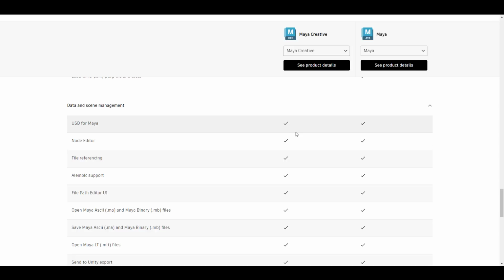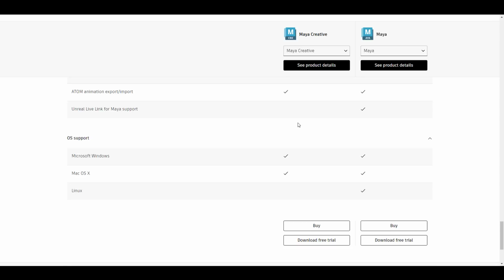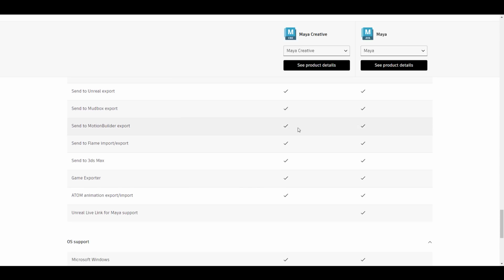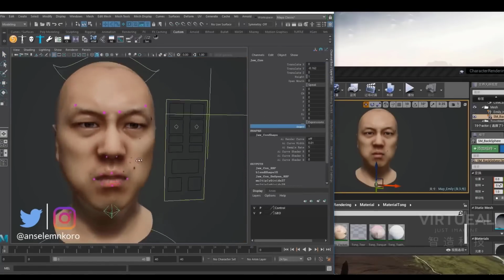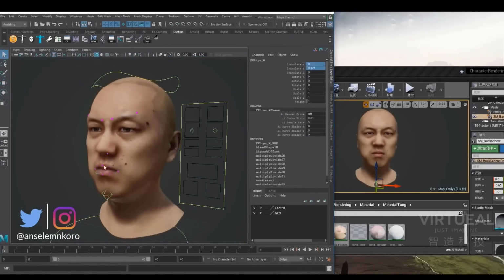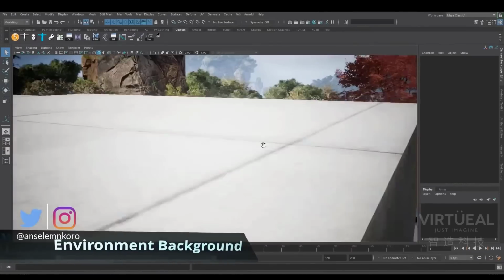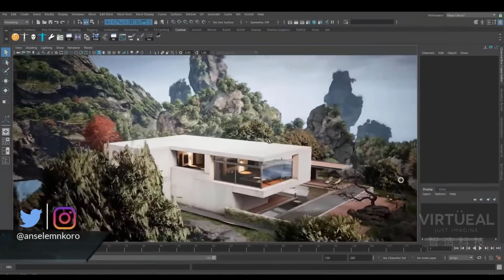In terms of data and scene management, you have literally everything. The only thing you're not getting is the Unreal Live Link. I still don't think lots of people use this, but if you're thinking about getting Maya and you're very concerned about a live link, we've already talked about a tool that can do a quick real-time live link with Unreal Engine, so you might want to check that one out because it's super great.